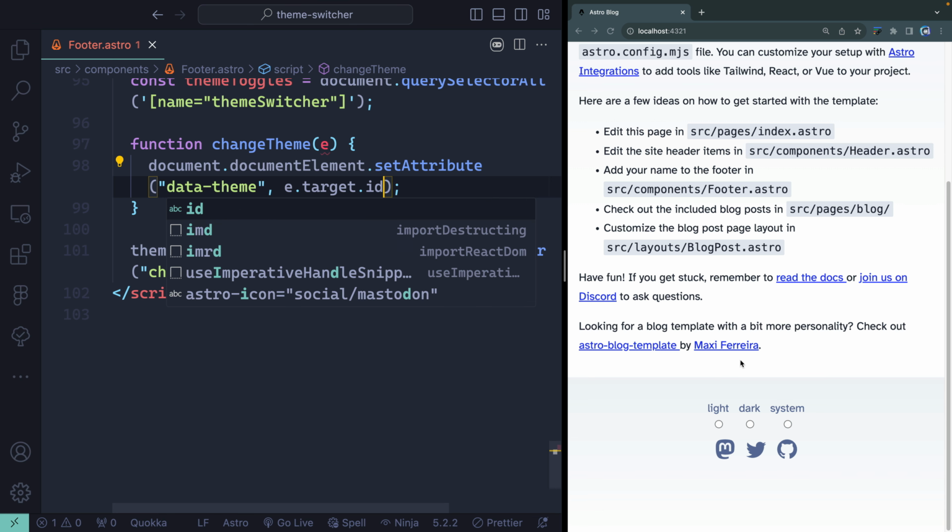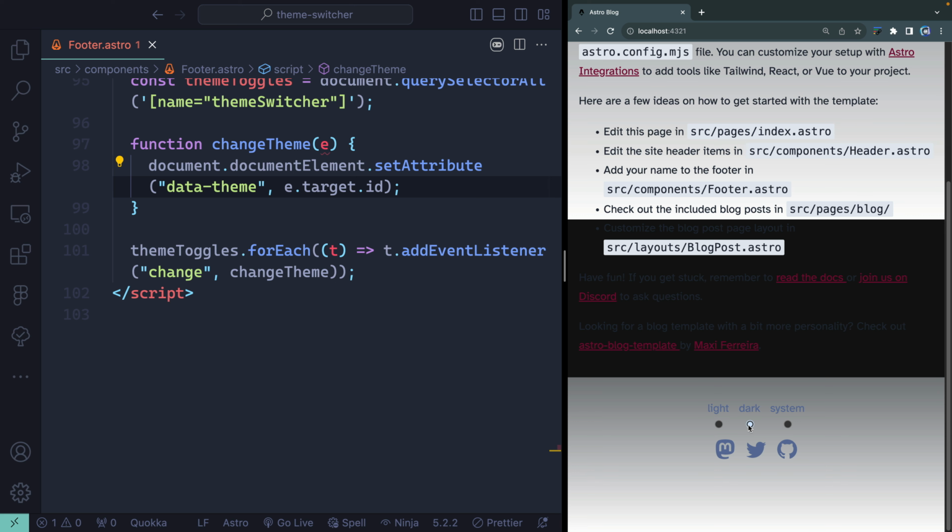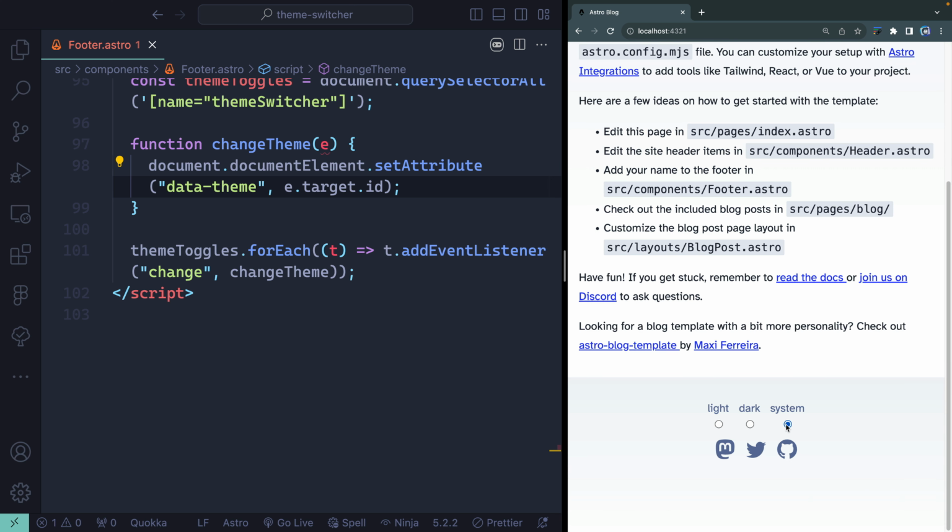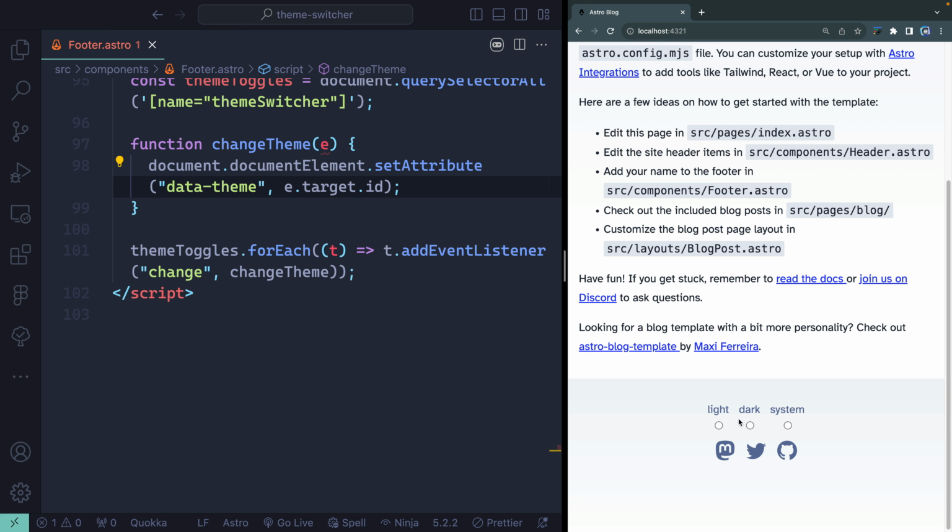e.target.id is, right? So if I come over here and set this to dark, now it should change everything to dark. This is light. This is system, which we don't have anything set up for, which means it'll just use the default CSS, which is whatever my machine happens to be set to, right? All right, so we've got that ready and going, so these work automatically.